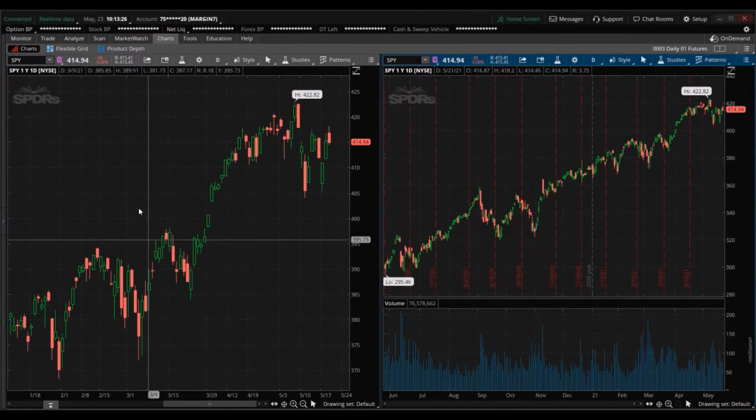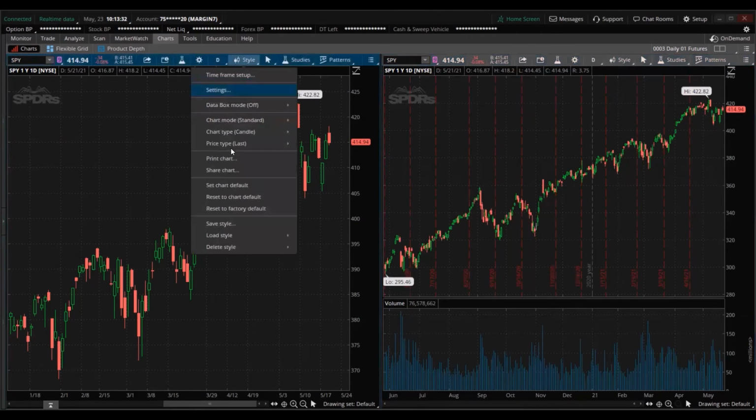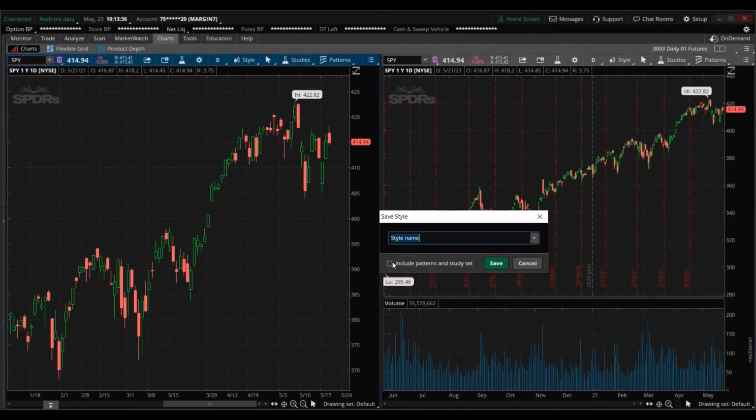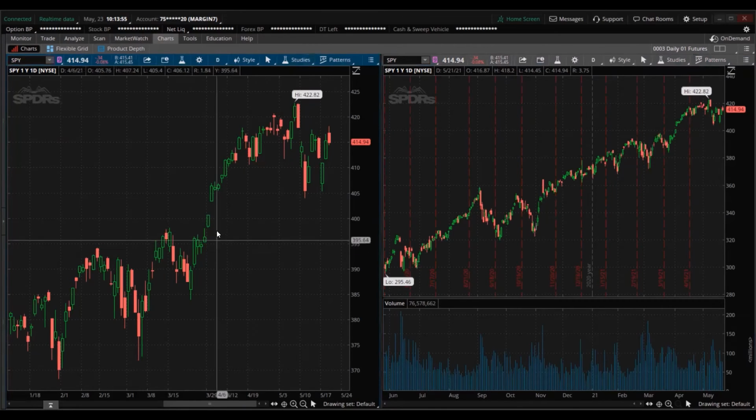So now I'm happy with this grid on the left. I'm going to save it as a template for myself. I'm going to click on style, save style as. I'm going to label it 001, so by default it'll be on the top of the list. I'm going to call it basic price, because that's all I'm looking at, price. I'm going to include a check mark there. Save.